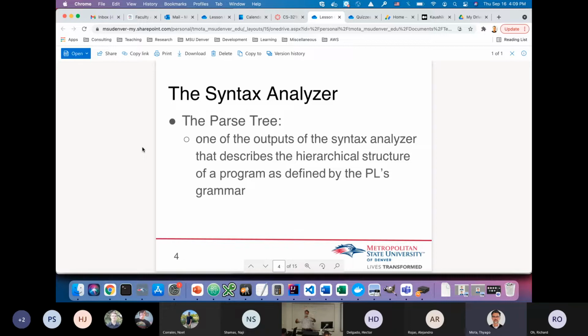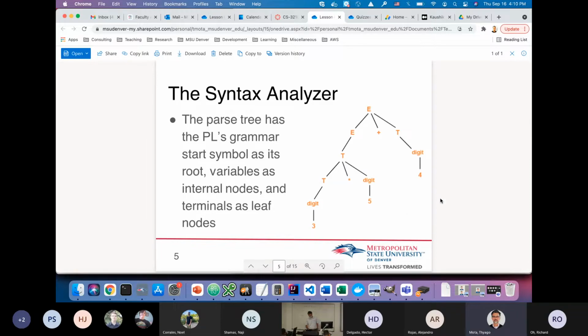And then as we go down the parse tree, you're going to have inner nodes, variables, and leaf nodes, they will be terminals, right? So the parse tree has the start symbol as its root, variables as internal nodes, and terminals as leaf nodes. Terminals are not just a single terminal, but a combination of terminals to form a word of your language, right?